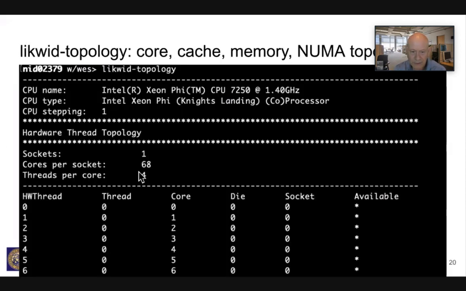So this Liquid Topology command, I ran this on one of the KNL nodes, and I have several pages of output. So here we see the CPU name, it's Intel Xeon Phi 7250 running at 1.4 gigahertz. There's 68 cores per socket and 4 hardware threads per core. That's a lot. And then hardware thread 0, blah, hardware thread 1, blah, so on and so forth, right? And this goes on for 260 something lines. Right? So there's a lot of output there.